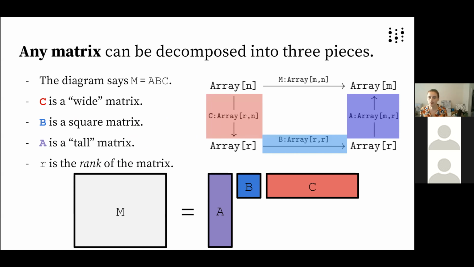So in this breakdown, that number R there is the rank of the matrix. It's the dimension of things that don't get mapped to 0 by that matrix. And that's going to be the size of the input of that last array there, A.